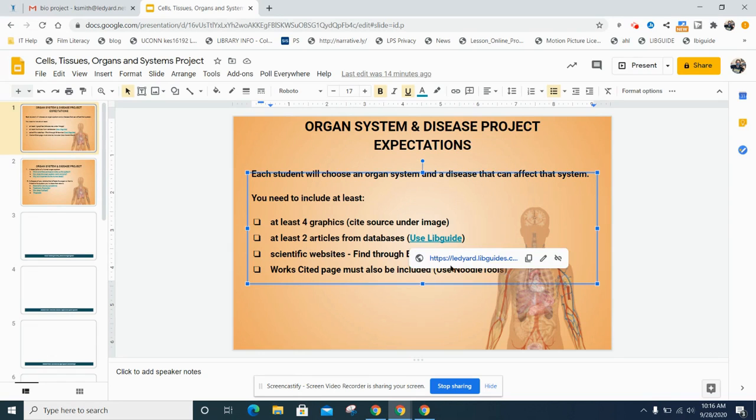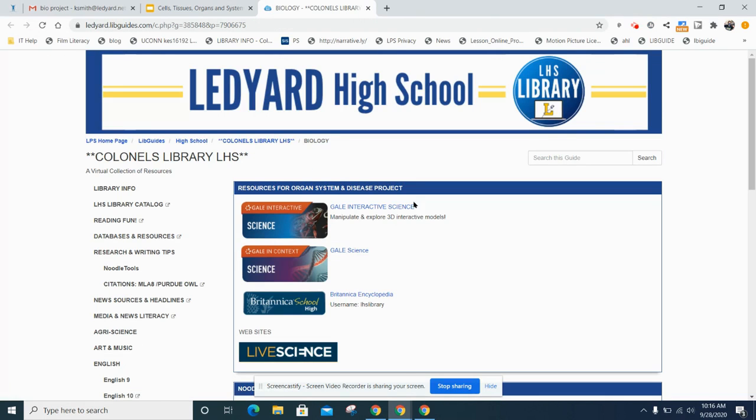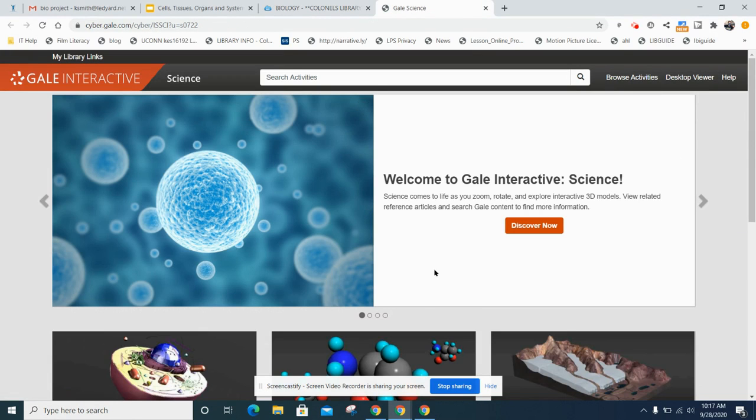Here is the link to the LibGuide. I made a pretty little box for you with 2 databases, an encyclopedia, and a website for you to use. We're going to go through each of these briefly. This first one, Gale Interactive Science, has 3D interactive models and information for you.